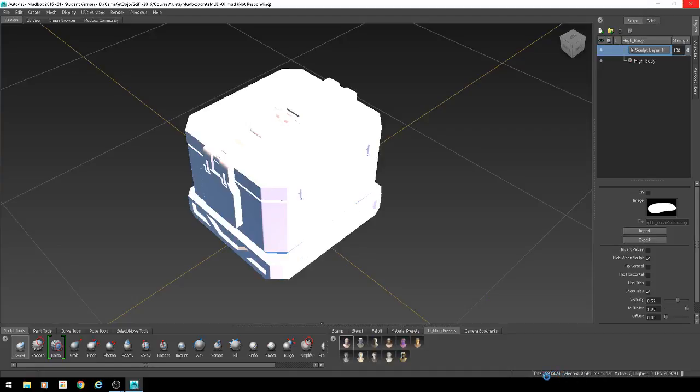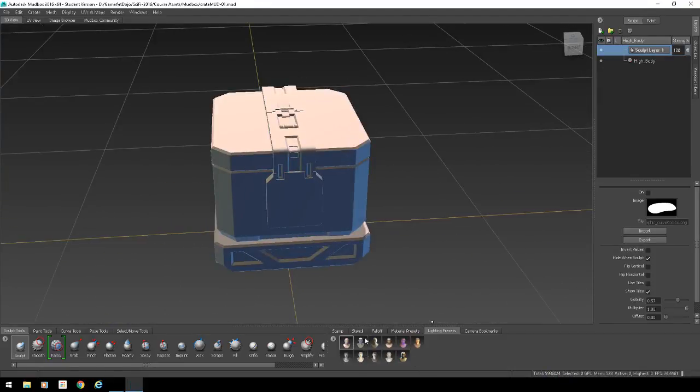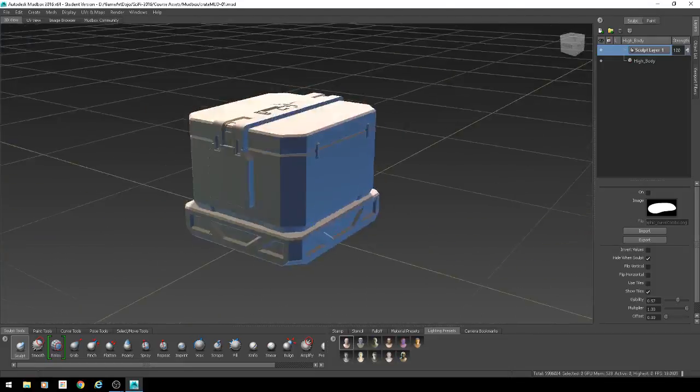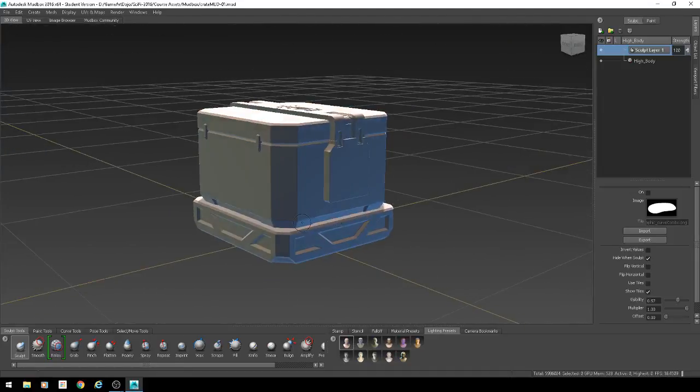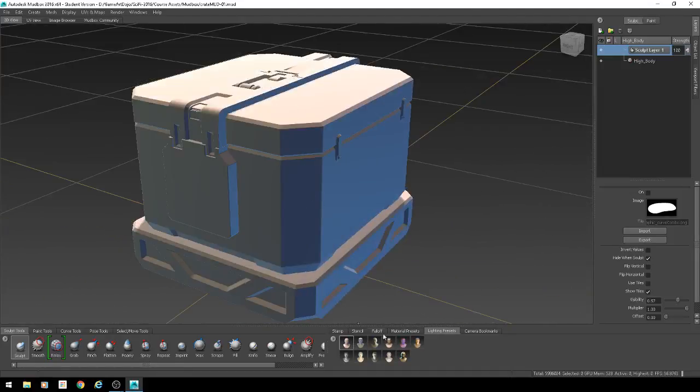Oh, my mesh is only like 6 million polys. That's not bad. There you go. That's a little better. It's still a little kind of shiny, but sometimes having these dramatic lighting scenarios kind of helps you view your mesh in different lights.